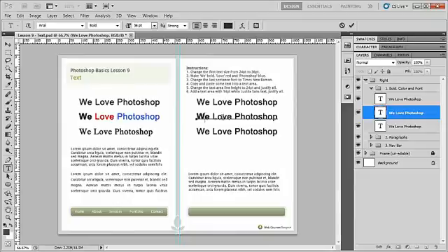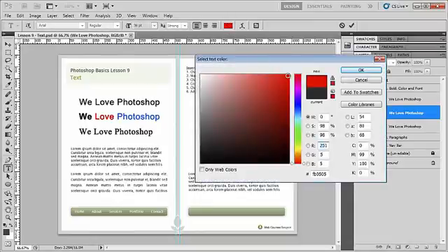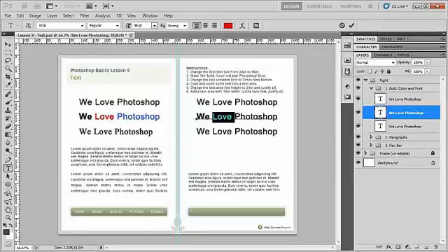The next thing we want to do is change the color. Now I can just double click and select the word that I want. I'm going to go to the top here and select the color red. Click OK and I'm done.